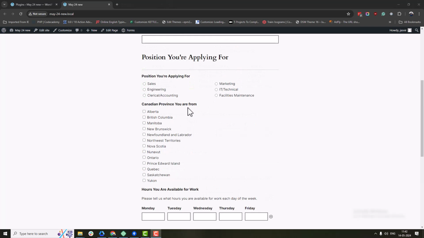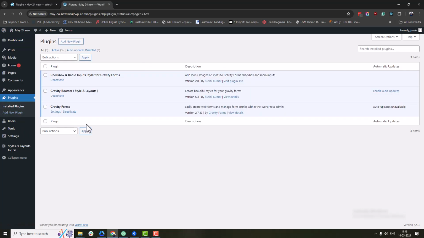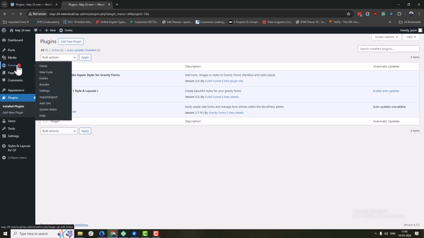If you have ever felt limited by Gravity Forms' default single-column layout for checkbox options, then the Checkbox and Radio Styler add-on is here to offer a no-code solution. To get started, make sure you have installed and activated the Checkbox and Radio Styler add-on, then open the form editor for the form you want to modify.